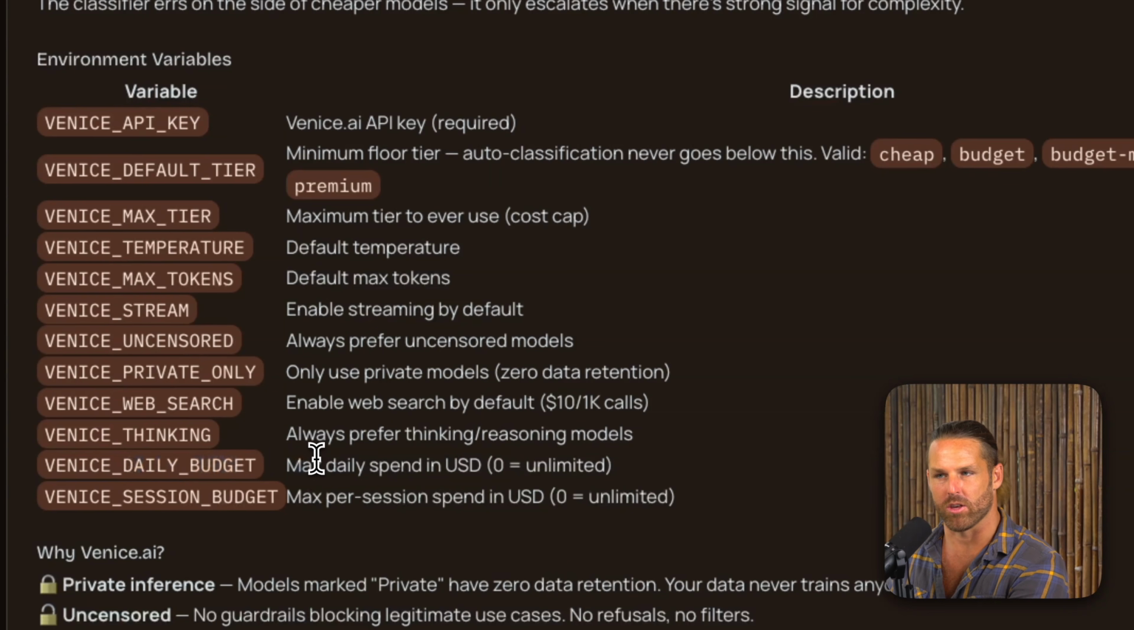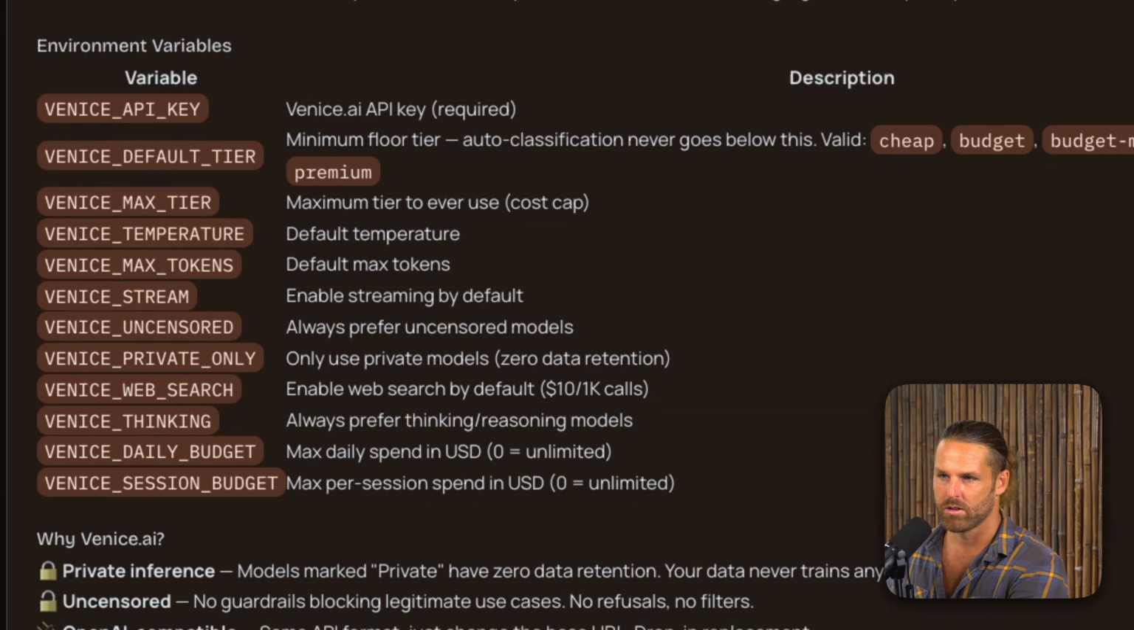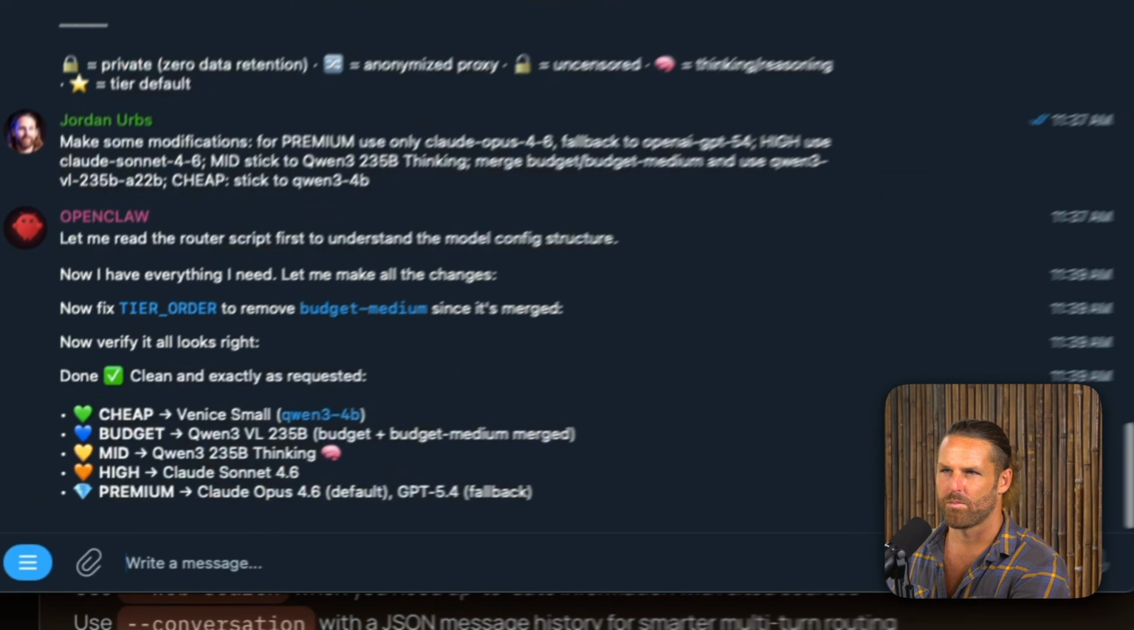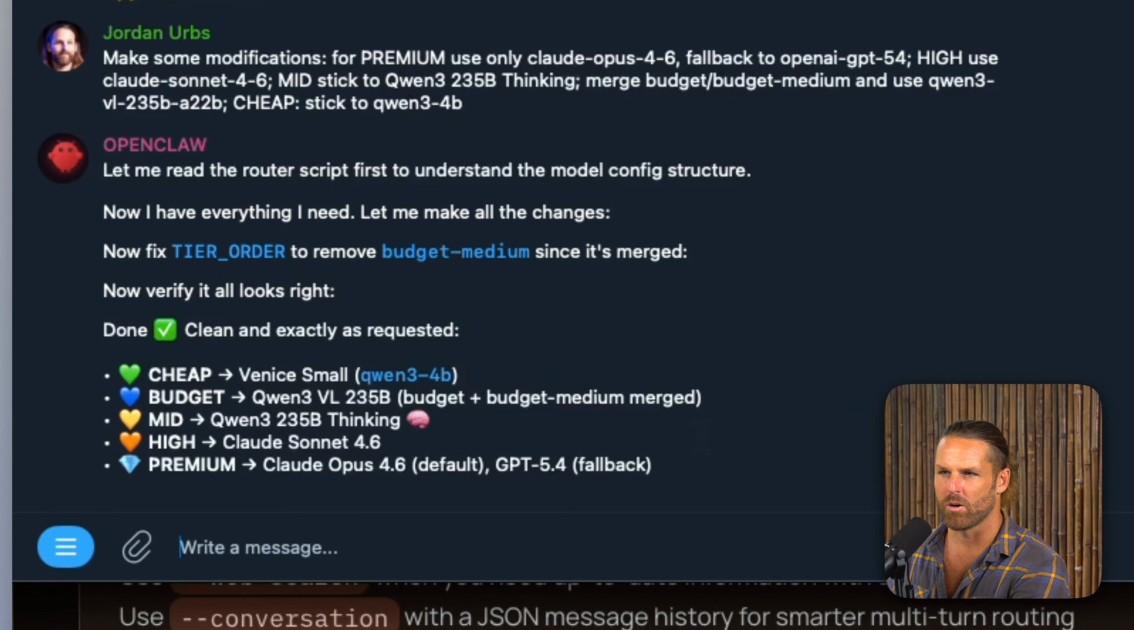You can set a budget. Do you want thinking or not? Do you want to be private only? In which case it won't pull any of the non-private models. The frontier models, for example, are powerful, but they're not private. You can set your max tokens, temperature, etc. So for more advanced users, you might want to look into that. Meanwhile, here we go. Everything looks clean and exactly as requested.